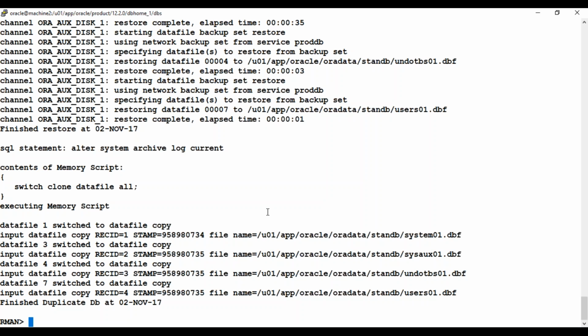So it's done. Here you can see it is showing as finished duplicate. So let us go and see what Oracle has done.